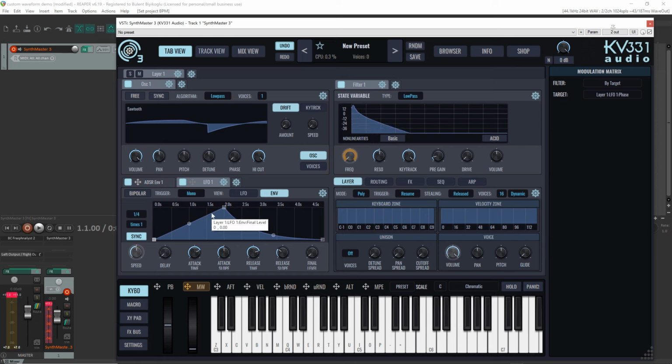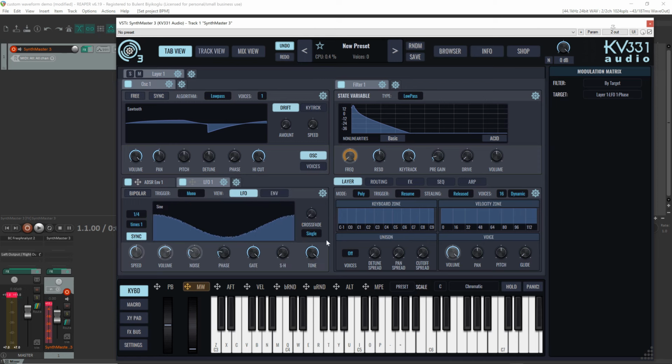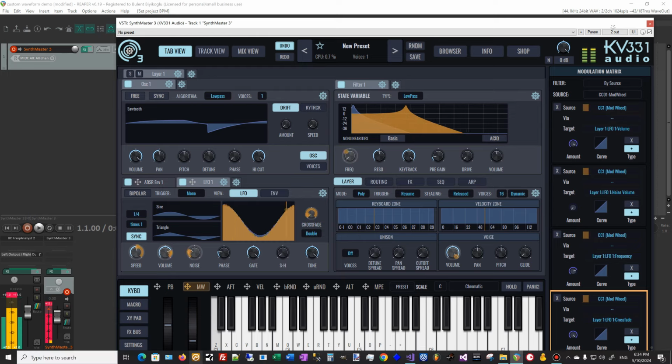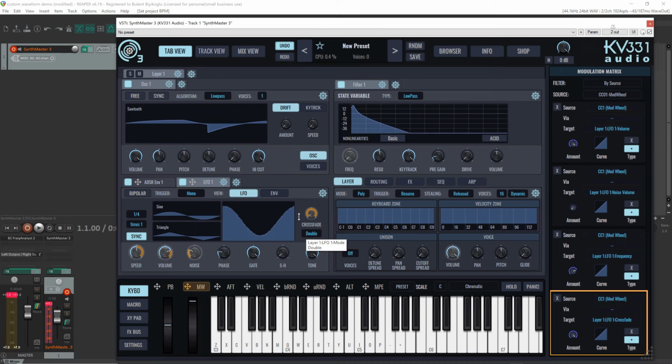Okay, so this is so much for the LFO. Oh wait, there's one more thing. I'm sorry. By default, this LFO has a single shape, because it's in single mode. There's also a double mode. In the double mode, we have two different shapes. And using the crossfade, I can switch between shapes. So let's use the mod wheel to go from this shape to this shape. So this is how the double mode works. You have to use the crossfade to switch between these two waveforms.